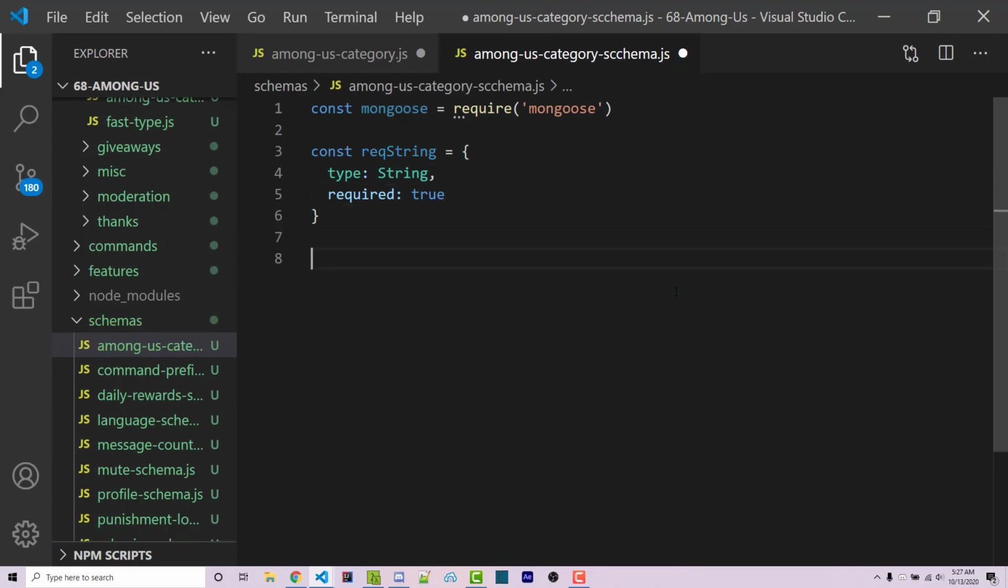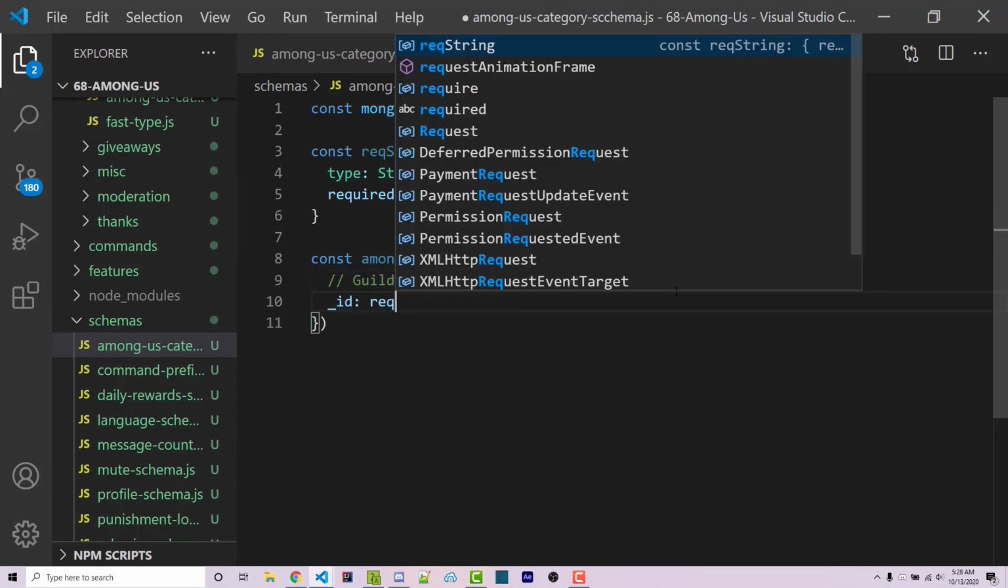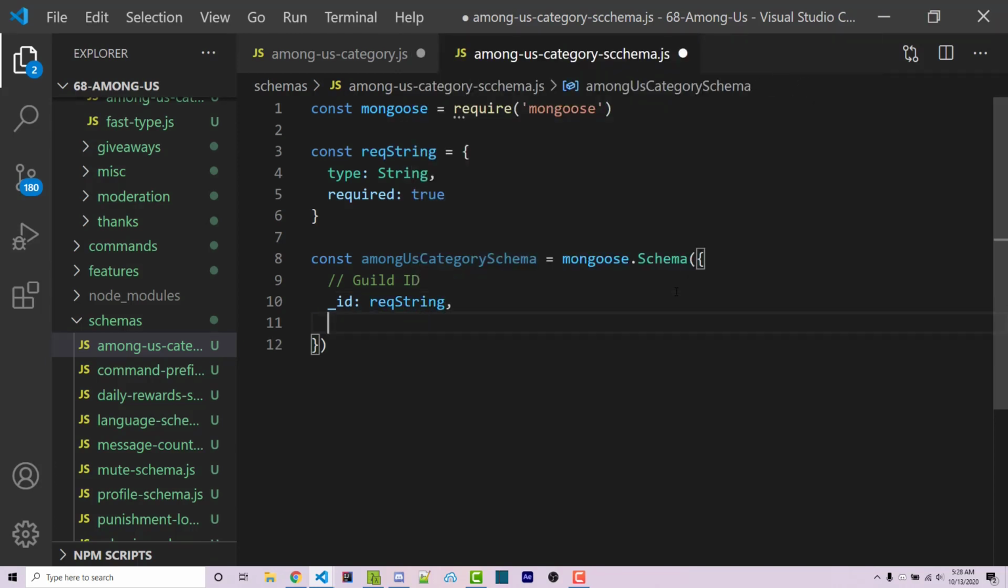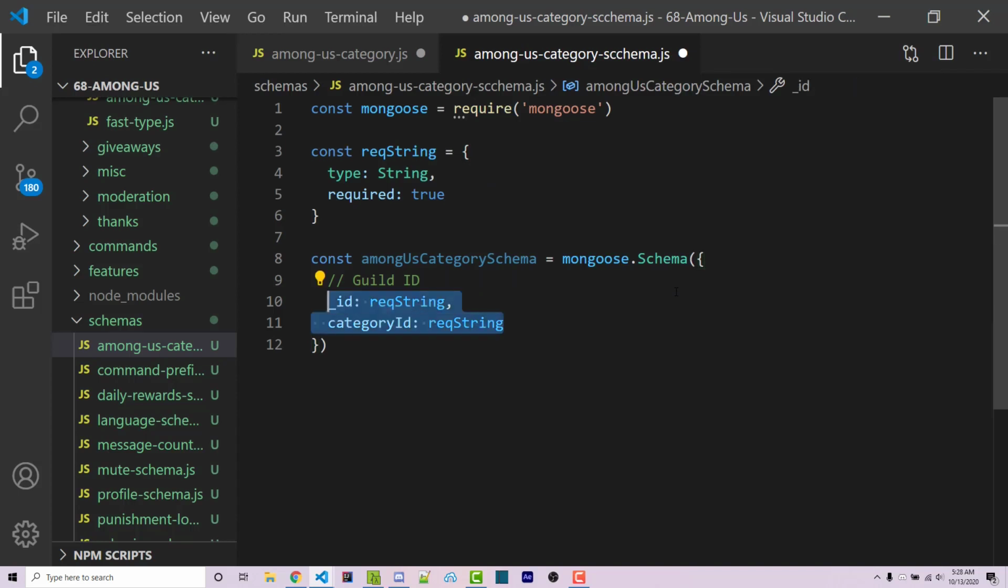Next, we can create our actual schema. So const amongUsCategorySchema equals new mongoose.Schema, with a capital S. We can then pass in an object, and here's where we can define the properties we want each document to contain. I want the primary key of this object to be the guild ID, and because the primary key in MongoDB has to be _id, which is not a very meaningful name, it's the perfect time to add a comment, which will be guild ID. We can then set this to a required string, and the other property we need is the category ID, which will also be a required string. These are the only two properties we need.